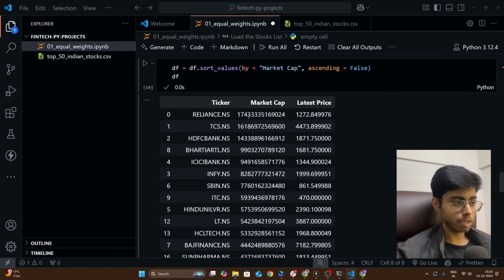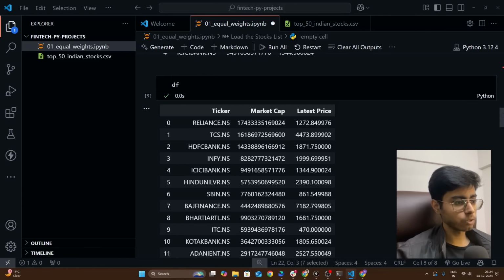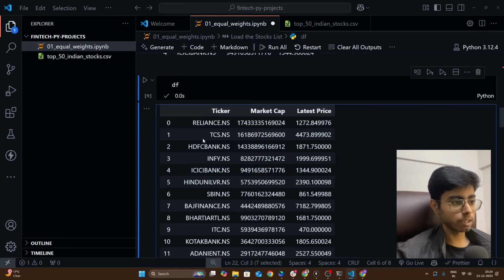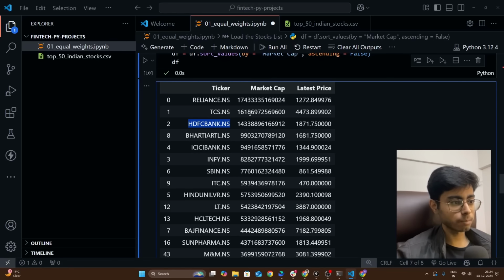Reliance still has the maximum market cap, then TCS, then HDFC, then we have Bharti Airtel, then ICICI Bank. In my previous list it was different. Okay, it was not sorted as per the market cap. So you can see this list and this new list is different. HDFC has come to the top, 17, 16, 14, 9, 9, 9, 8, 7. Yes, now it is sorted as per the market cap.